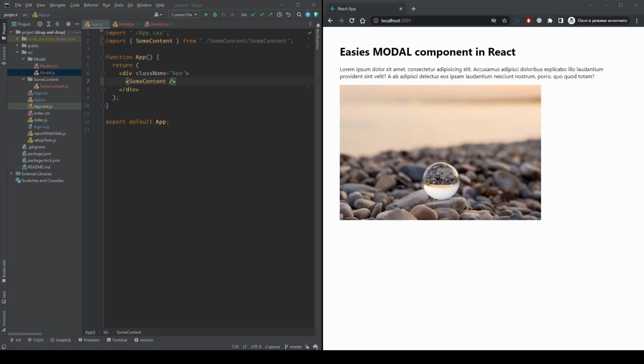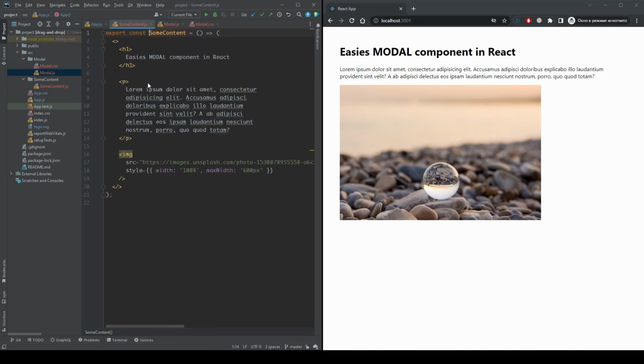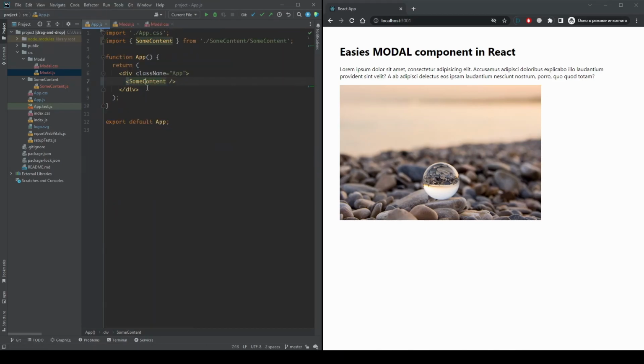Today I'm gonna show you how to make the easiest modal implementation in ReactJS. So let's go. Over here in app.js we have some dummy component that consists of a title, some text and an image. You can see it rendered in the browser. We are gonna use this component to render it in the modal.